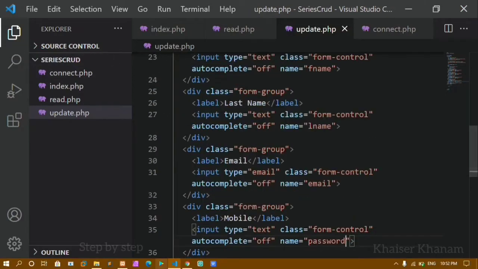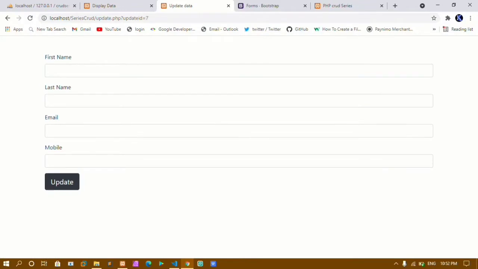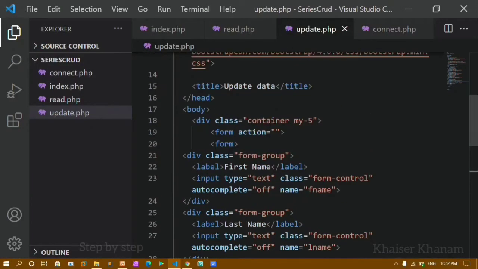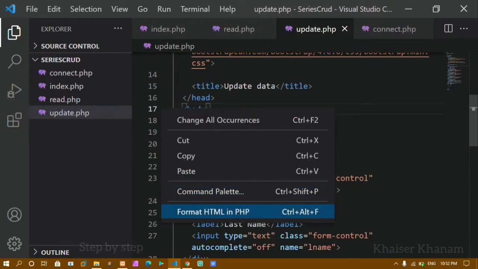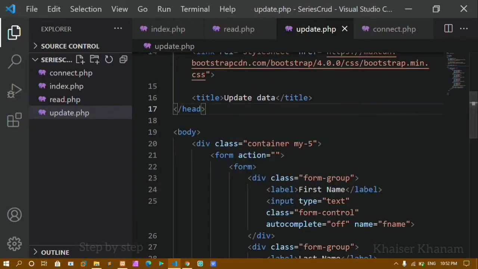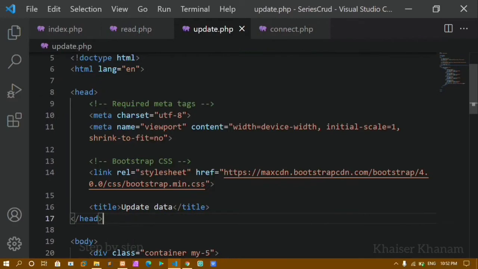Now I have all this data. I'll just refresh once. Now it's working completely fine. I don't have any error. Now we are going to write our PHP code. I'll just format this document. Control B. I'll close my left panel.